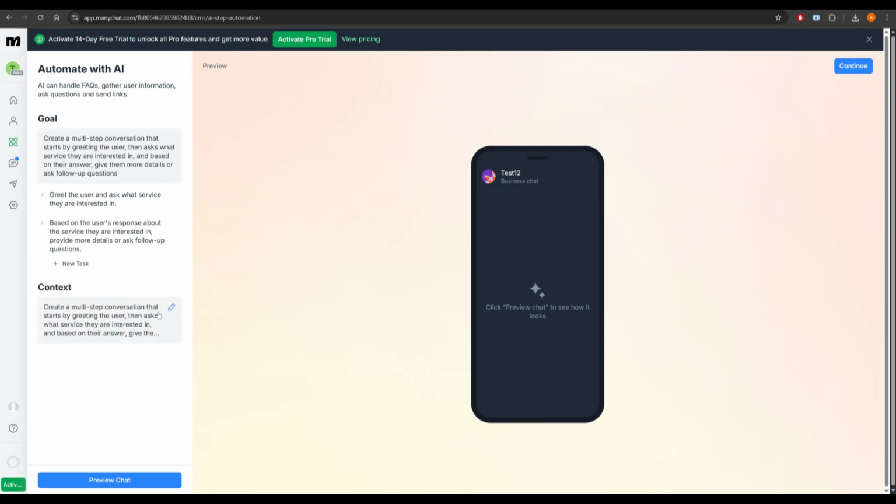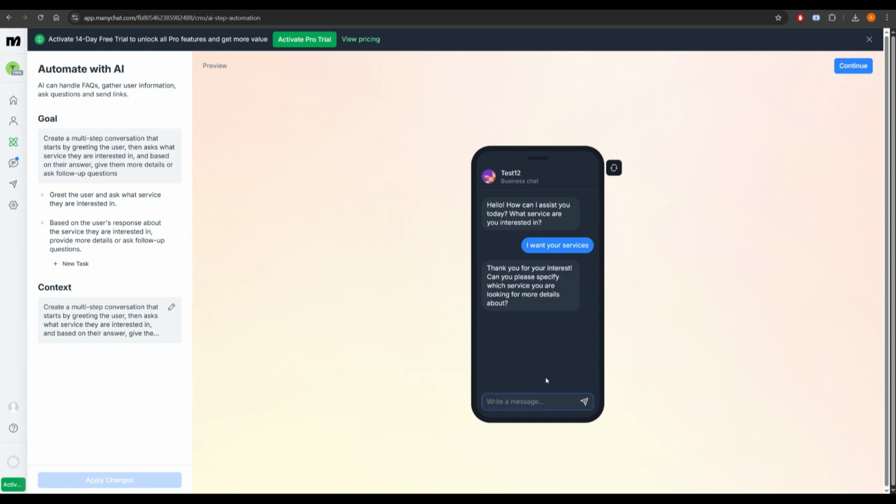Step 5. Review the flow and make small edits where needed. You can customize the wording, add images or buttons, and adjust timing between messages. Step 6. Save and activate your flow. Now when users start chatting with your page, they will go through a structured multi-step conversation designed by AI. This makes your chatbot smarter and more interactive without you having to build every step manually.